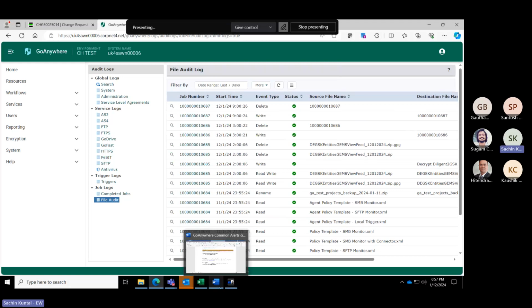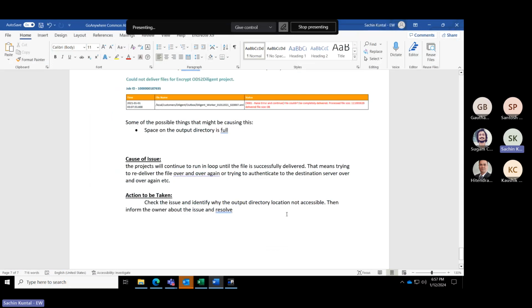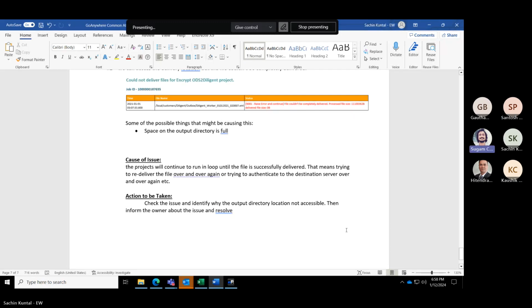Apart from this, there's nothing different as such that we haven't covered. Sugam, anything from your side that you are aware of? No, these are the general alerts which you have covered. Apart from that, there is nothing as such. Okay, so we have covered all the errors which we generally get, and this is all.